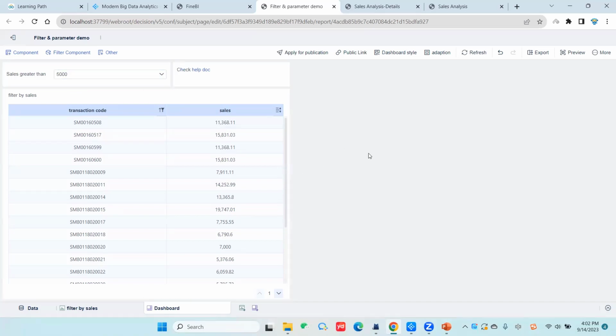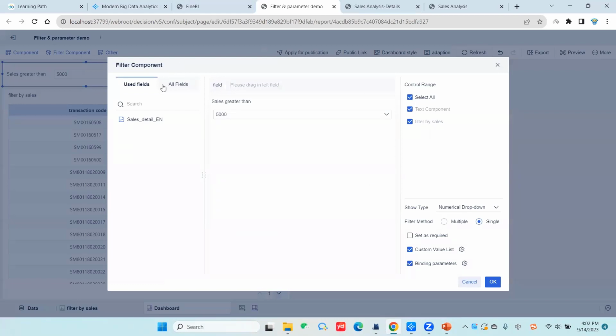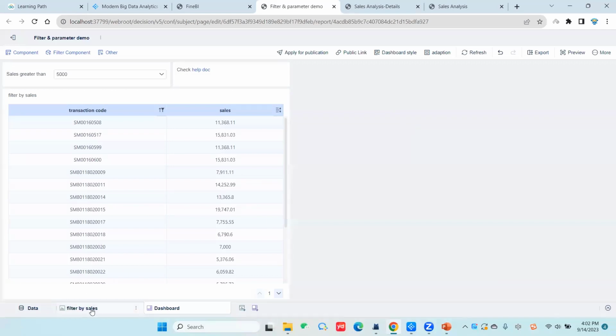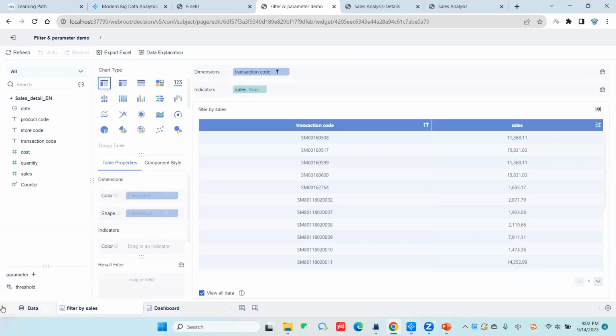So how do I achieve this? Here, in the filter, instead of dragging a column as the option, I actually bind the filter with a parameter. And the parameter name is threshold. So where is this parameter? Let me go back to the component.